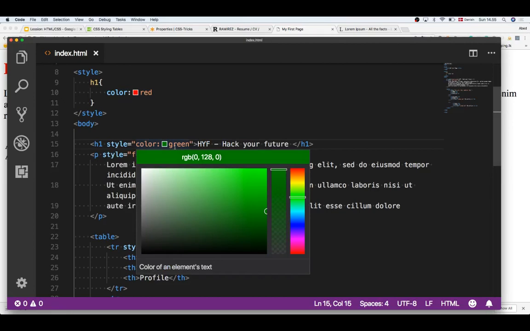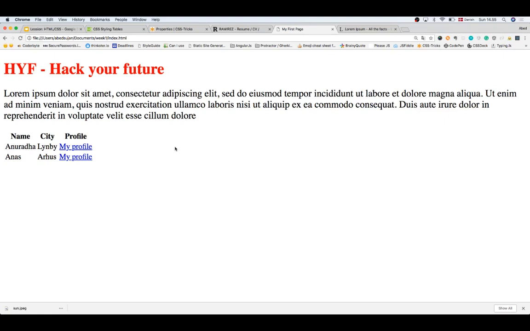It's green. So who said red? Why red? Because it's first and also because it's stronger. Stronger in red color, or stronger like putting it in style instead of a separate tag. That's why you're saying okay.